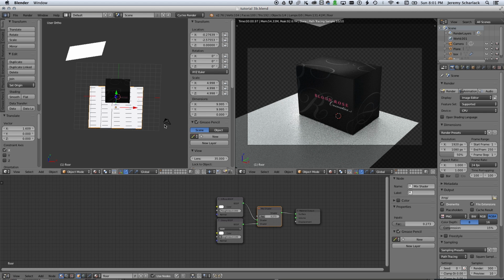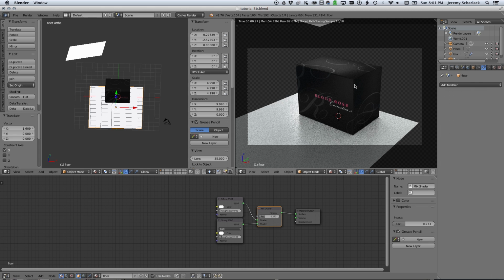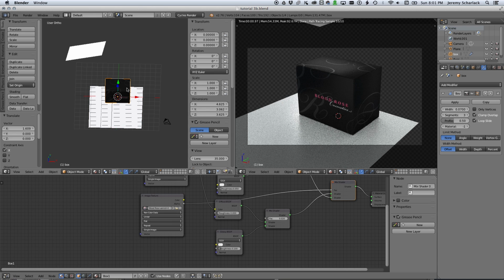And yeah, hit 0 to go back to the camera. So that's it. We made not just one box, but 2 basic boxes. And later I'll show you how to make a slightly more complicated looking box.